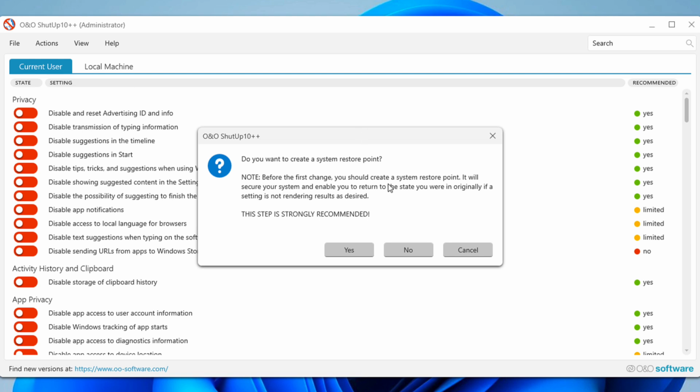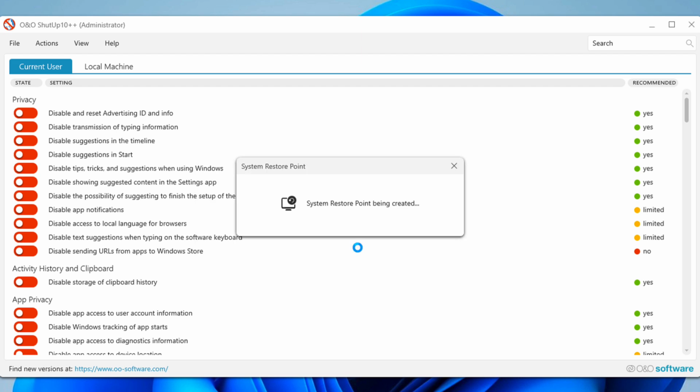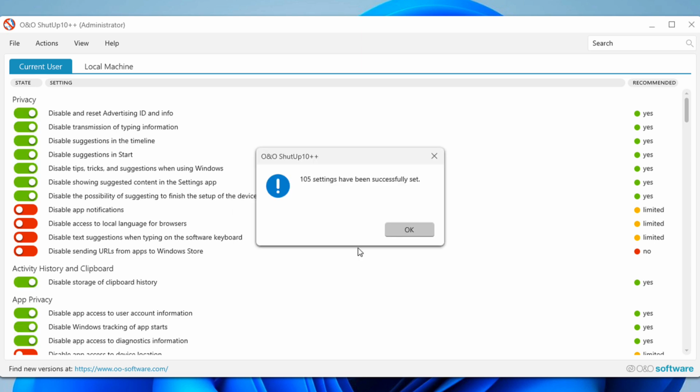And it's going to ask you, do you want to create a system restore point? You always want to answer yes to this question because if something happens, and I haven't seen anything happen, but if it does happen to your system, you can get back to the way your system was before you ran this software. So always answer yes to this question. It's going to create a system restore point. And this may take a minute or two depending on how fast your system is.